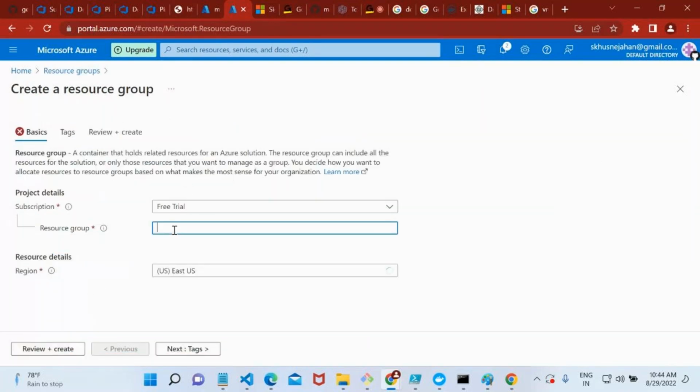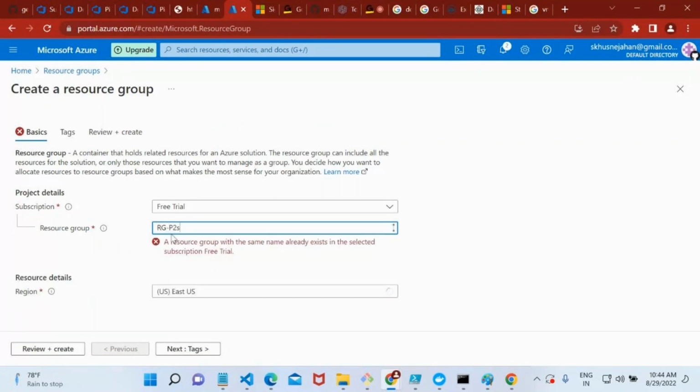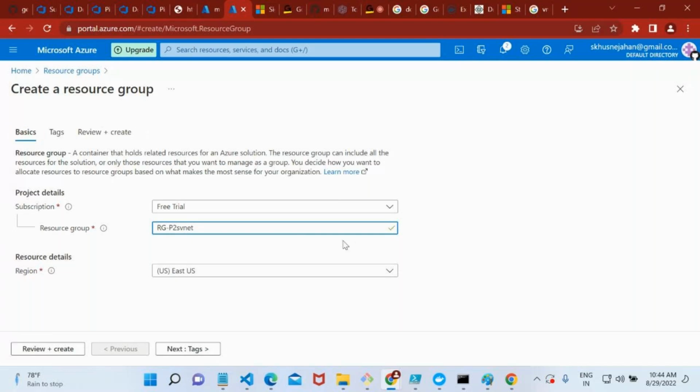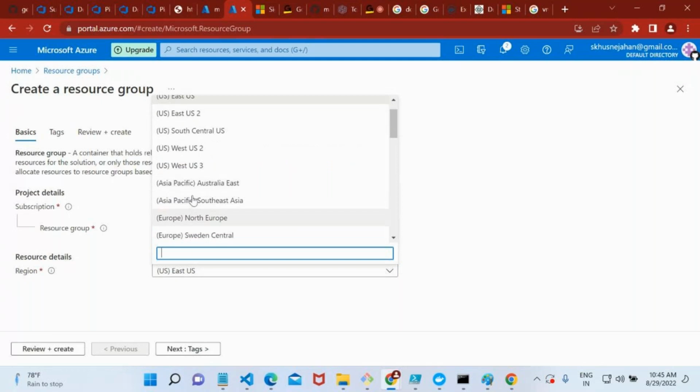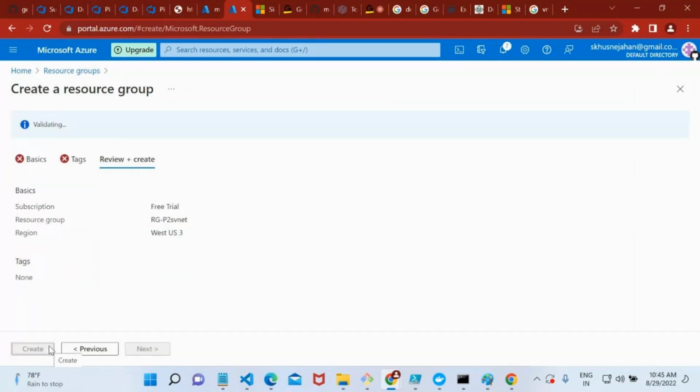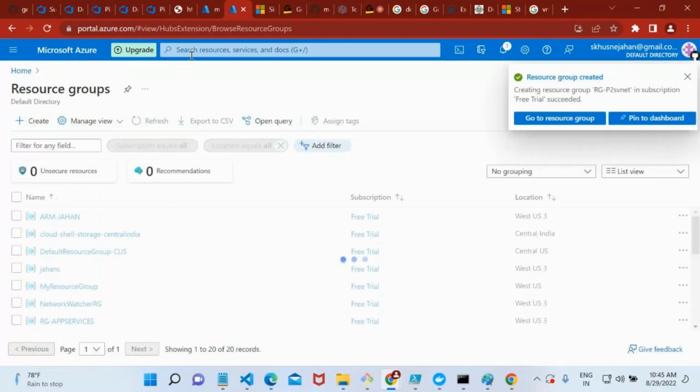And the resource group is rg-p2s, which already exists. So I'm just going to give it some other name, p2s vnet. I want to create it under West US 3. Review and create this. I created a resource group. Now I want to include a virtual network inside this.